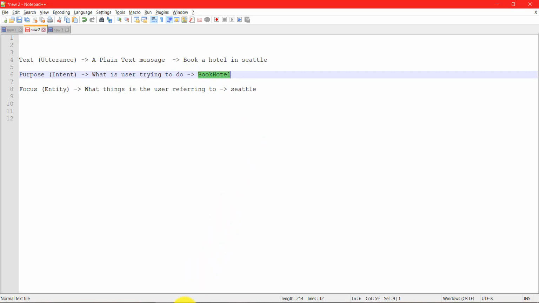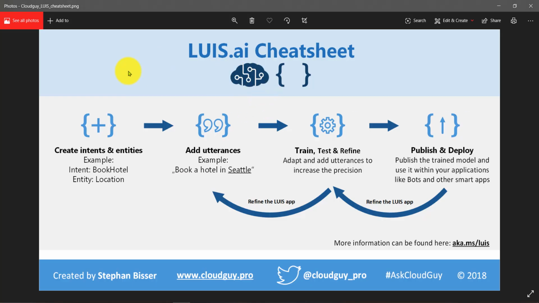I've just given this, this is a LUIS chart, created by Stephen. What we have to do in LUIS is create the intent and entity. For example, the intent is book hotel and the entity is location; we have to mention it. Then we have to add the text we are going to send, so, book a hotel in Seattle.